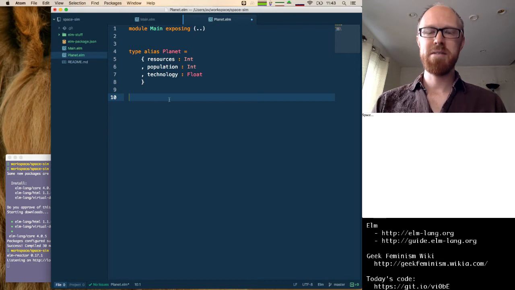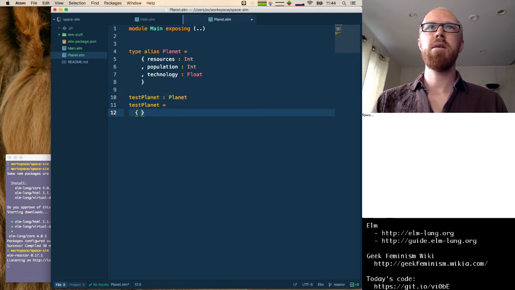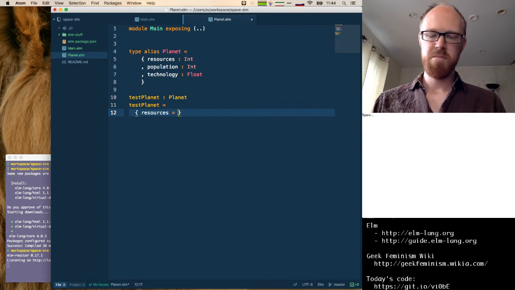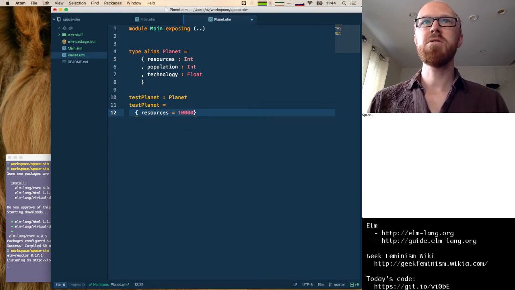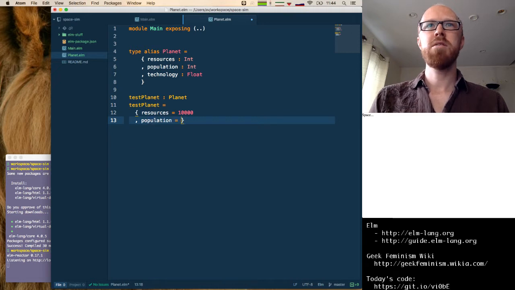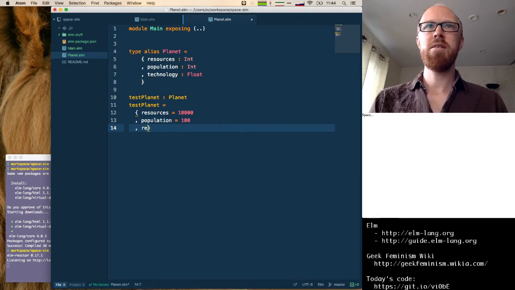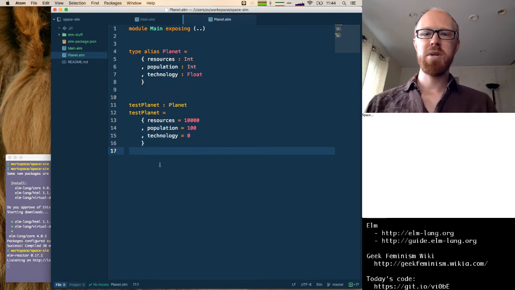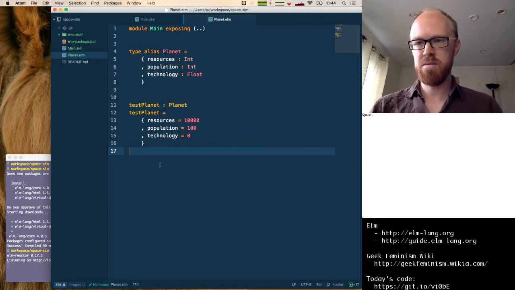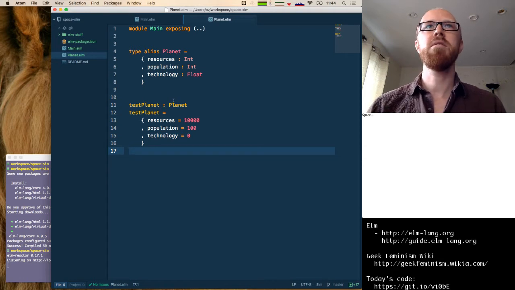Alright, so we've got a basic planet. Let's also define, for the moment, a test planet. Start with, which will be a planet, and will be resources equals 10,000, let's say. Population starts at maybe 100, and technology level will start at 0. So that'll be our example planet, and I think we'll probably be getting to doing random planet generation pretty soon.